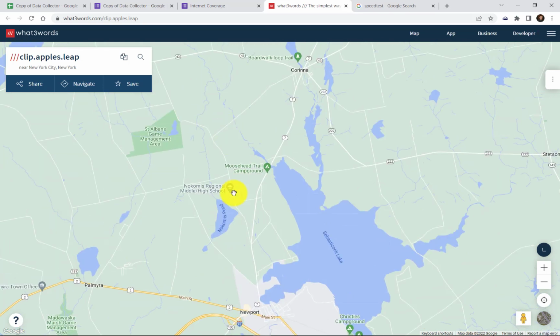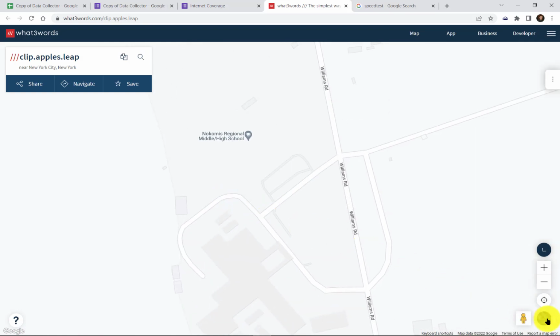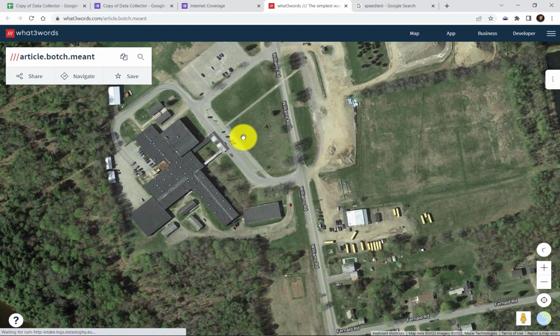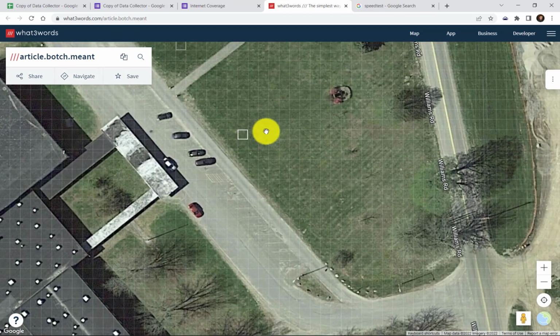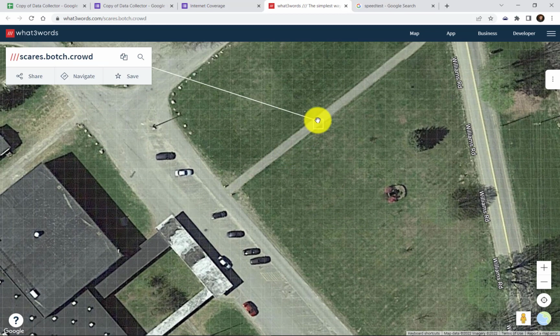Now it could be a number, which would be fine, like GPS coordinates. But they've actually done it a little bit differently. They've done it with words. The reason they did it that way is if you wanted to give somebody an address, all you have to do is remember 3 words, and it would be exactly that 1 meter somewhere in the world. So if I gave you these 3 words, warning, smile, tangle, that would give you this exact meter in front of our school.